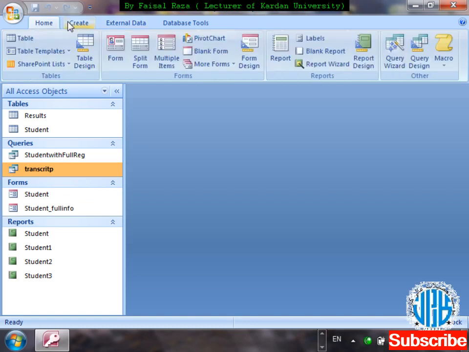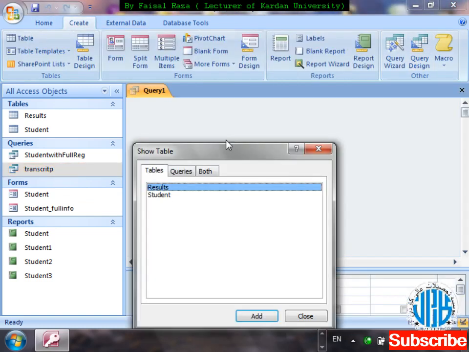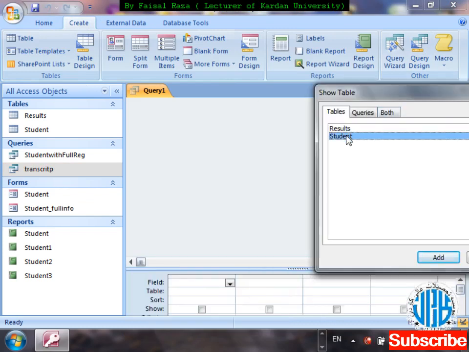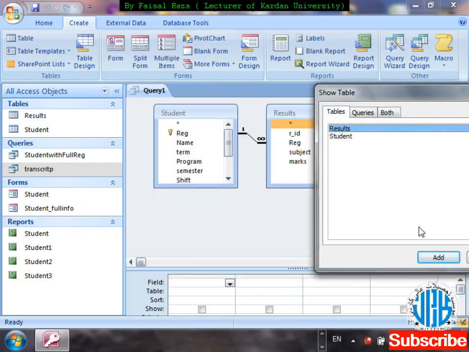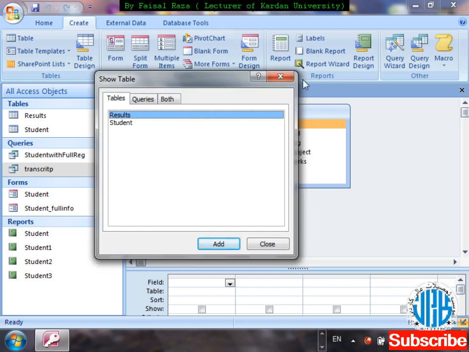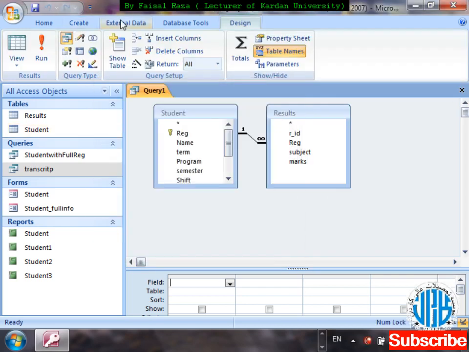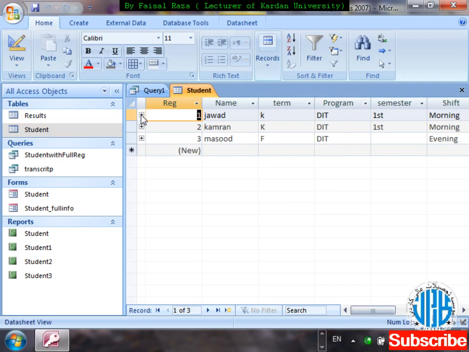Here, go over to Create, Query by Design. Which tables? Student and result. If the relationship is not there, then if you go over to the student table, it is not going to show the plus sign over there. Where the relationships are, go over to Tools and Relationships.